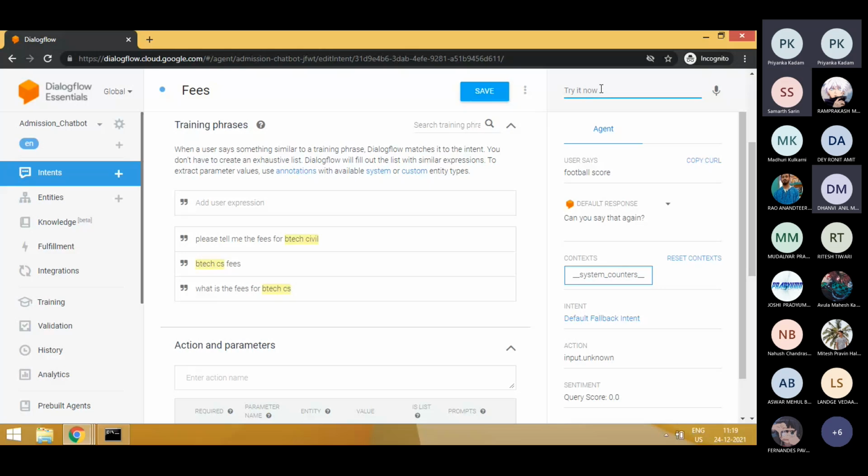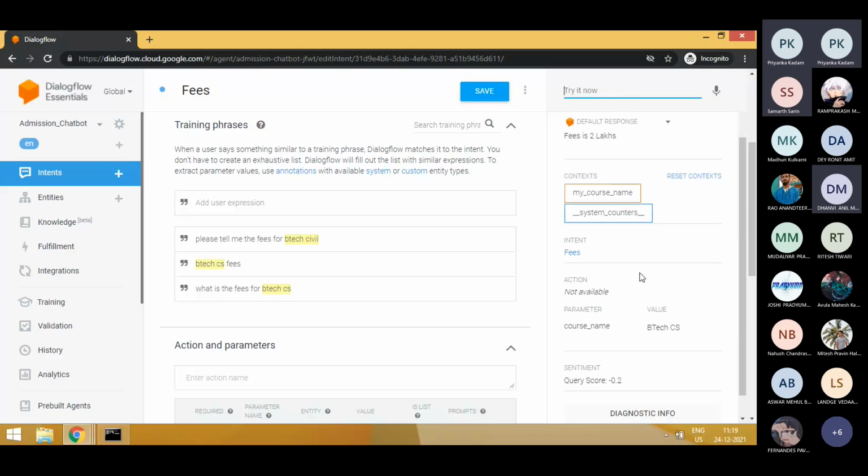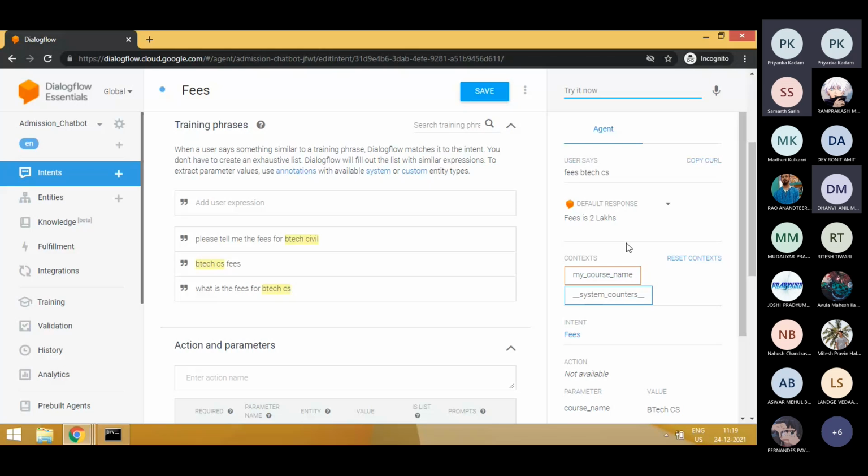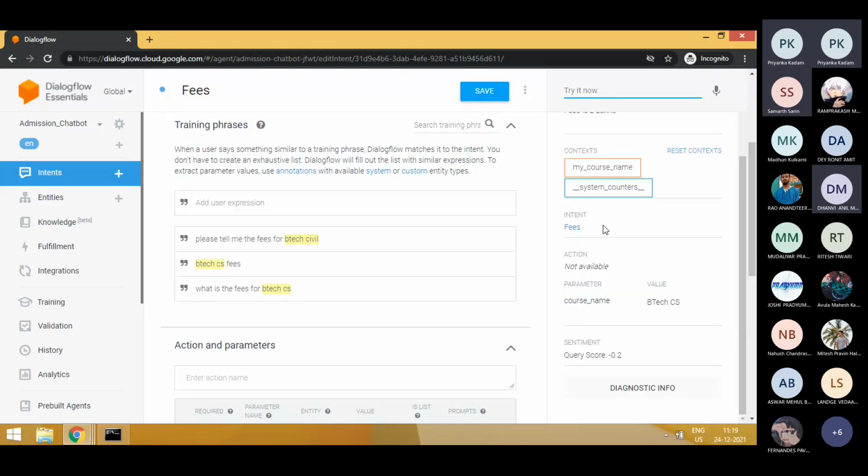I have entered BTech CS fees. The phrase you can see over here on the top right, fees BTech CS, is not defined in my training phrases. Ideally, from a basic chatbot structure, that chatbot would not be able to categorize this because it's not a match. But Dialogflow is smart enough to capture this because it works on machine learning, not on string matching. So it has classified it into the fees intent.